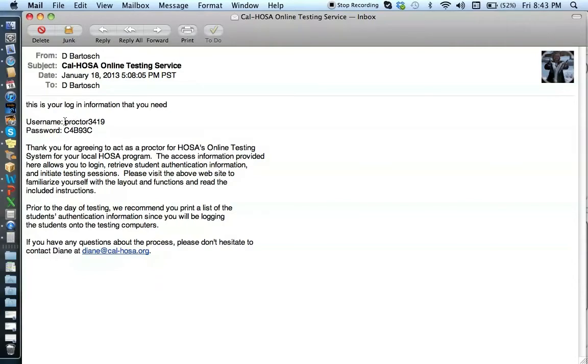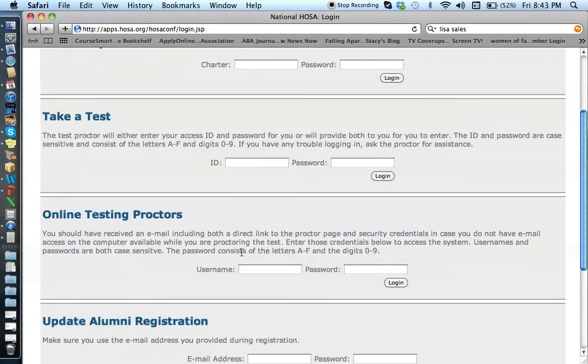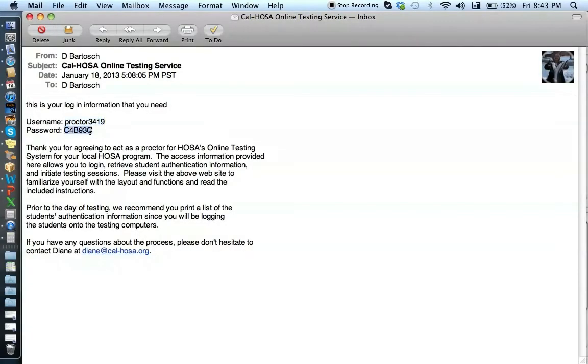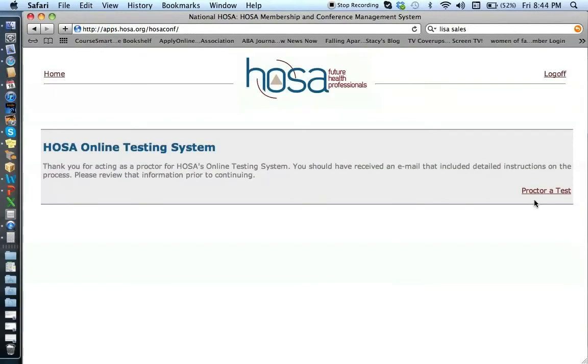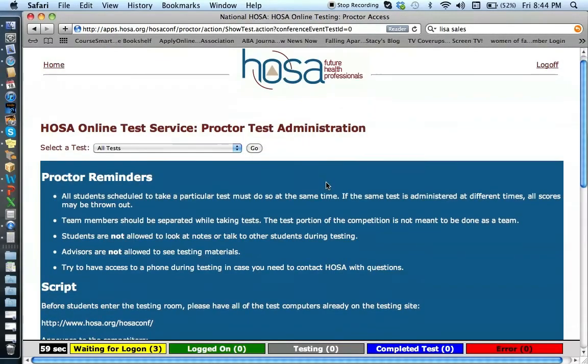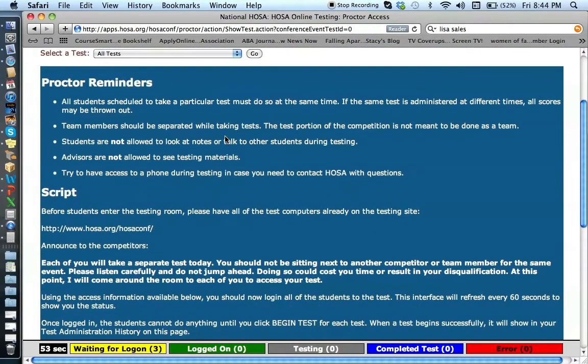So let's go through what the proctor will see. We're going to use the proctor's username. We're going to go back to the National HOSA website, log in. Now your proctor will go on as proctor attest. And they're going to put in that username, and then go back to their email, get their password, and they're going to put in their password, and they're going to log in. Once they've logged in, they're going to proctor a test. Here, they're going to see this blue screen that tells them all the instructions they need to know.